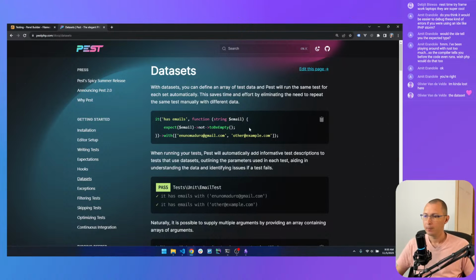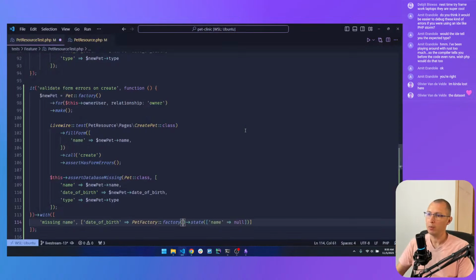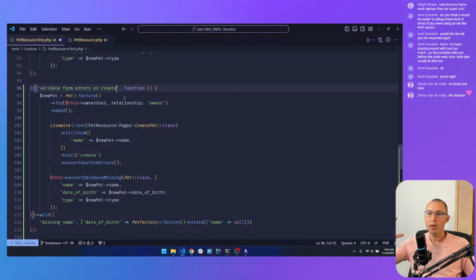and it's passing the value from the dataset as a parameter to the test. In my case, for example, I want to run this validation errors test, but for each of those tests, I want to unset one of the form field values. For example, first test, I want the name to be missing. Second test, I want the date of birth to be missing. In the third test, I want the type to be missing.